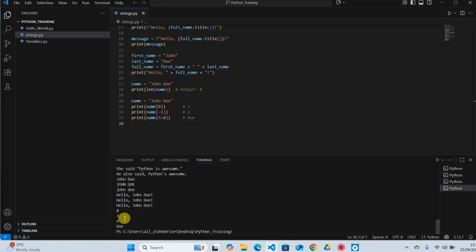Once you get the hang of indexing and slicing, you'll find yourself using it all the time, whether you're cleaning up data, formatting output, or building something interactive. So go ahead, experiment with different positions, try slicing other strings, and see what you can pull out. It's like giving Python a magnifying glass and saying, just show me this part.